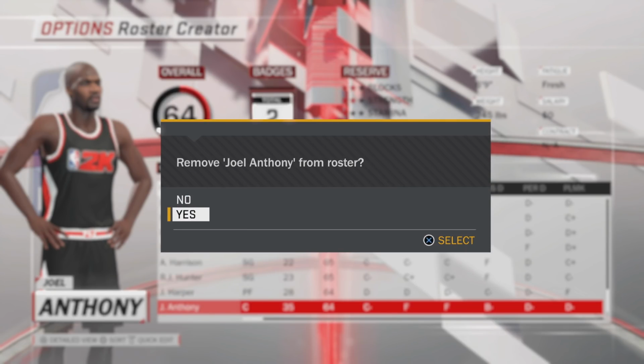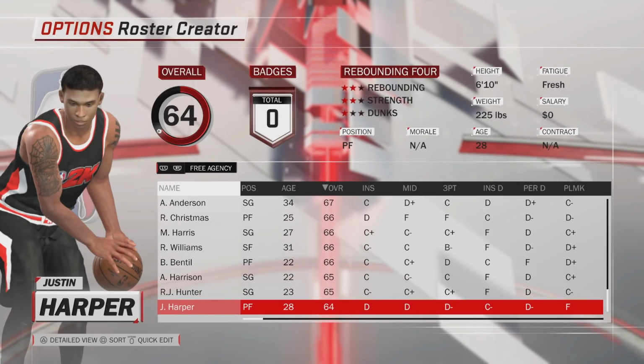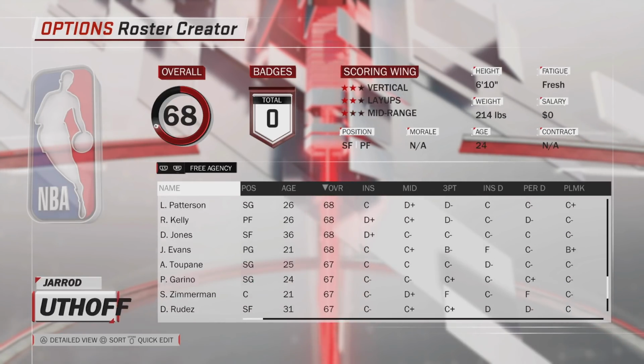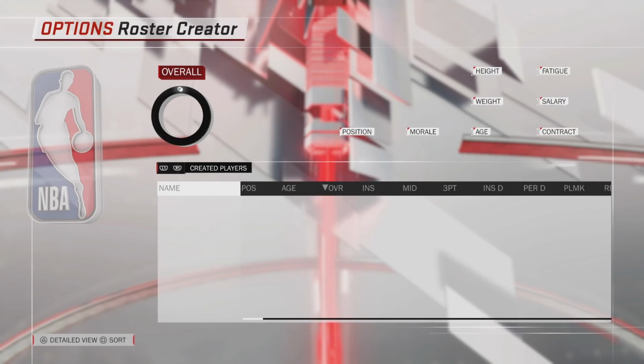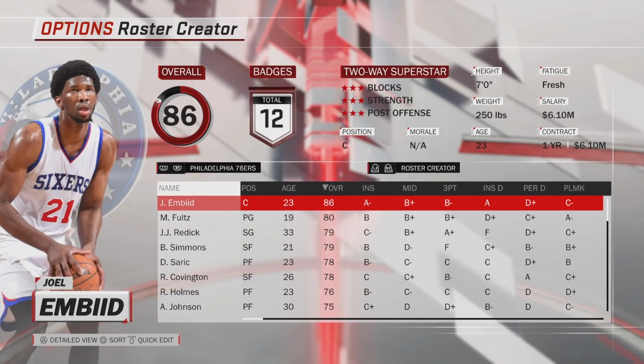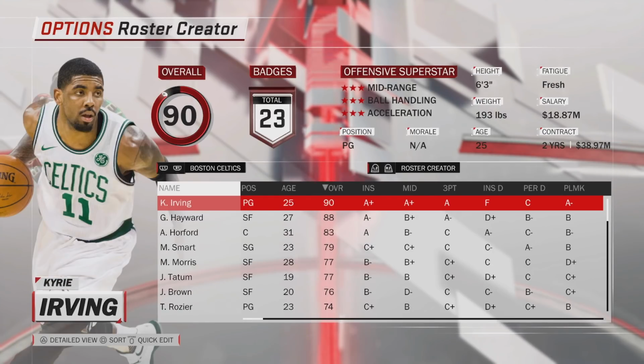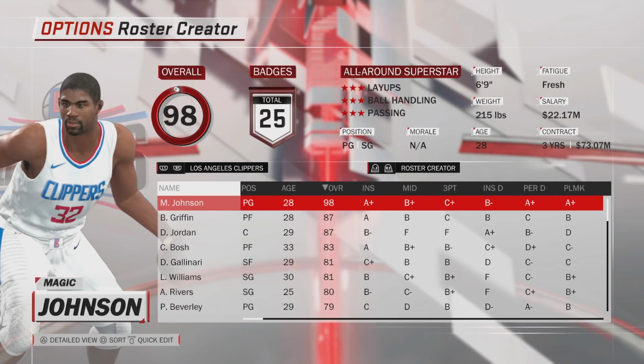Just be careful, especially if it's a player like Larry Bird or something like that. Just know that once you delete a player, I think you might have to make a completely new roster. I'm not too sure. I've never run it through, but it says delete the player from the roster, so just be careful when you're doing that. Now, once we're over here, we're almost done.